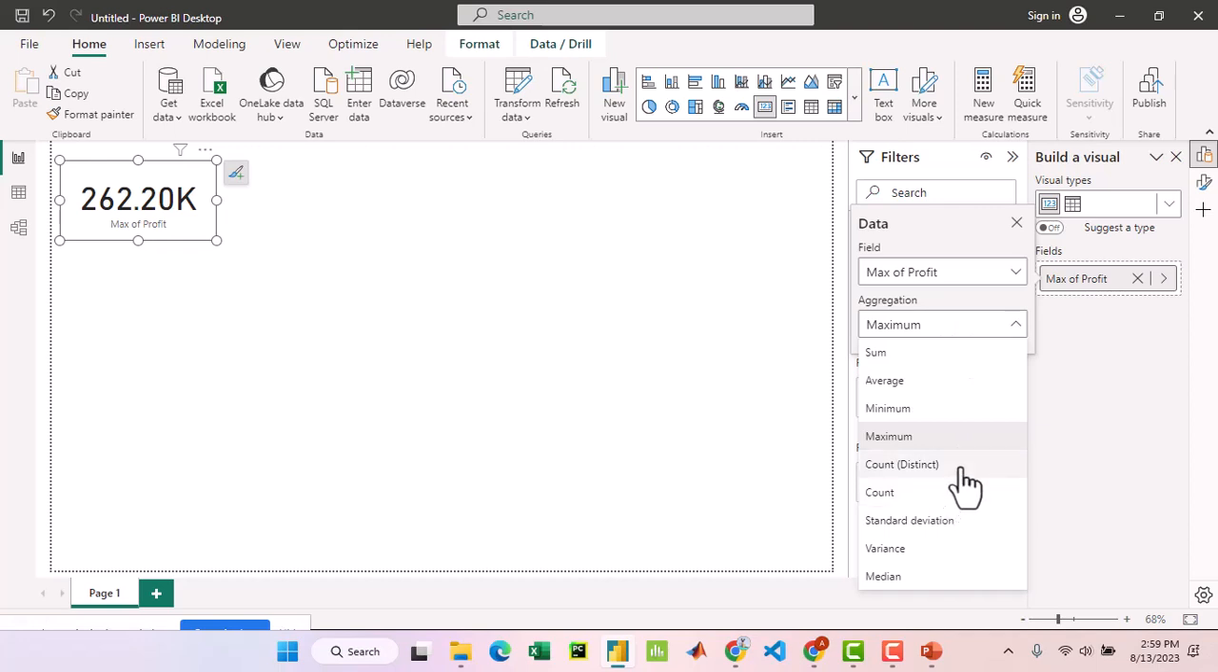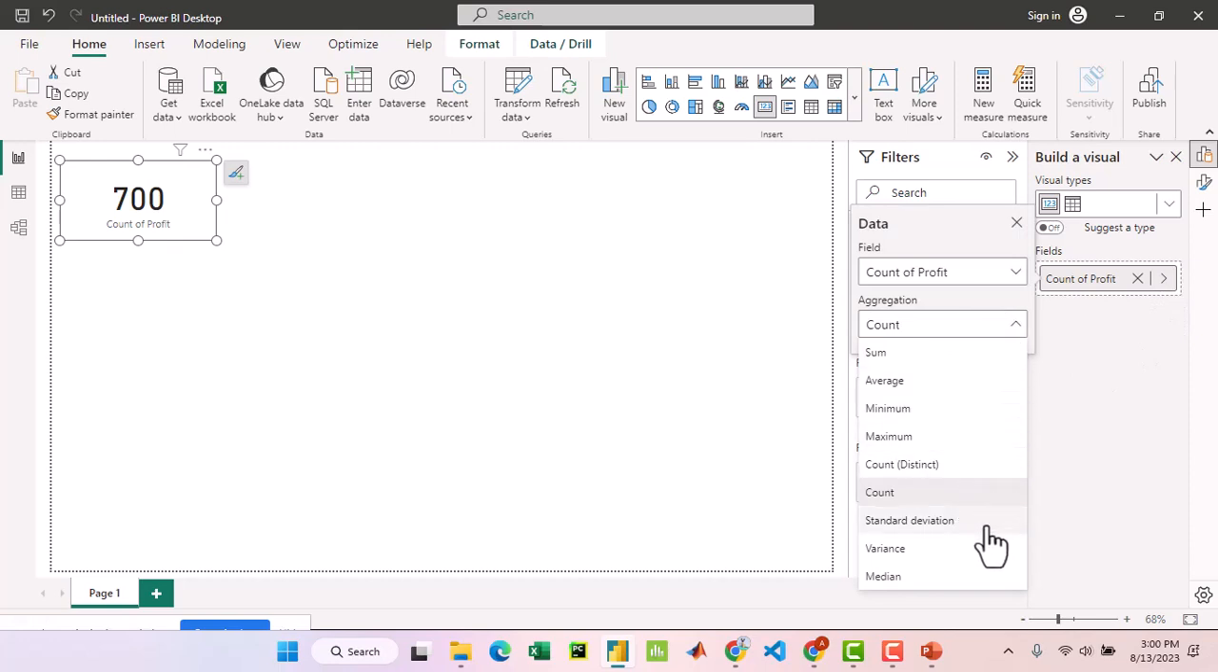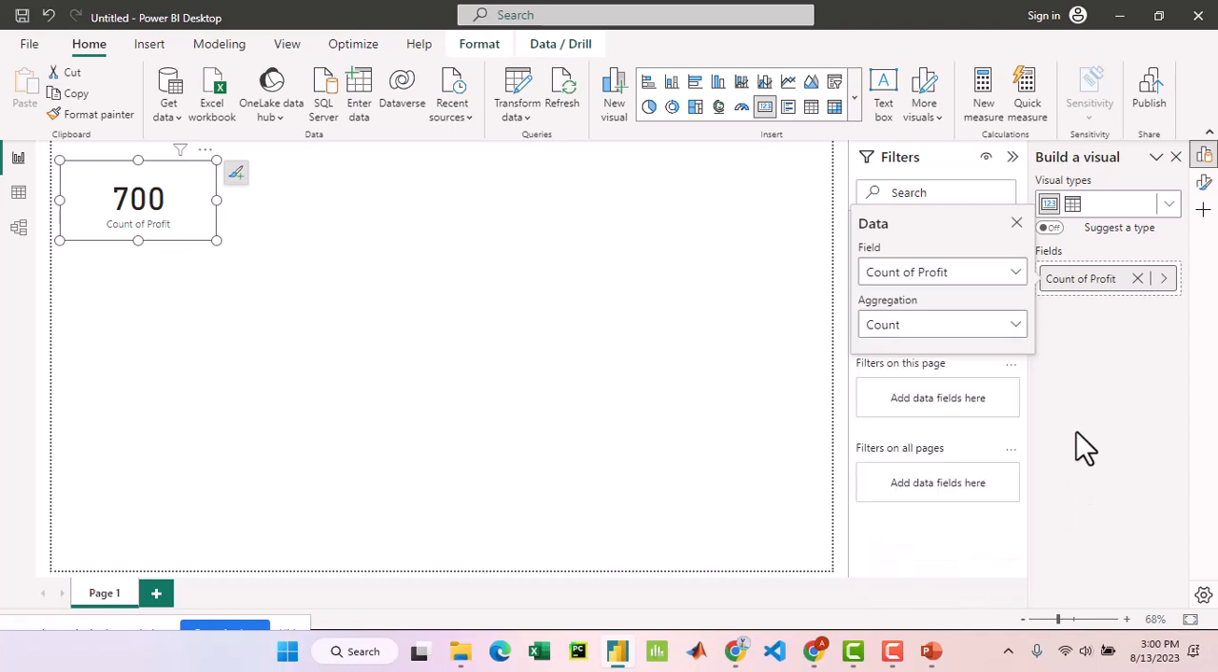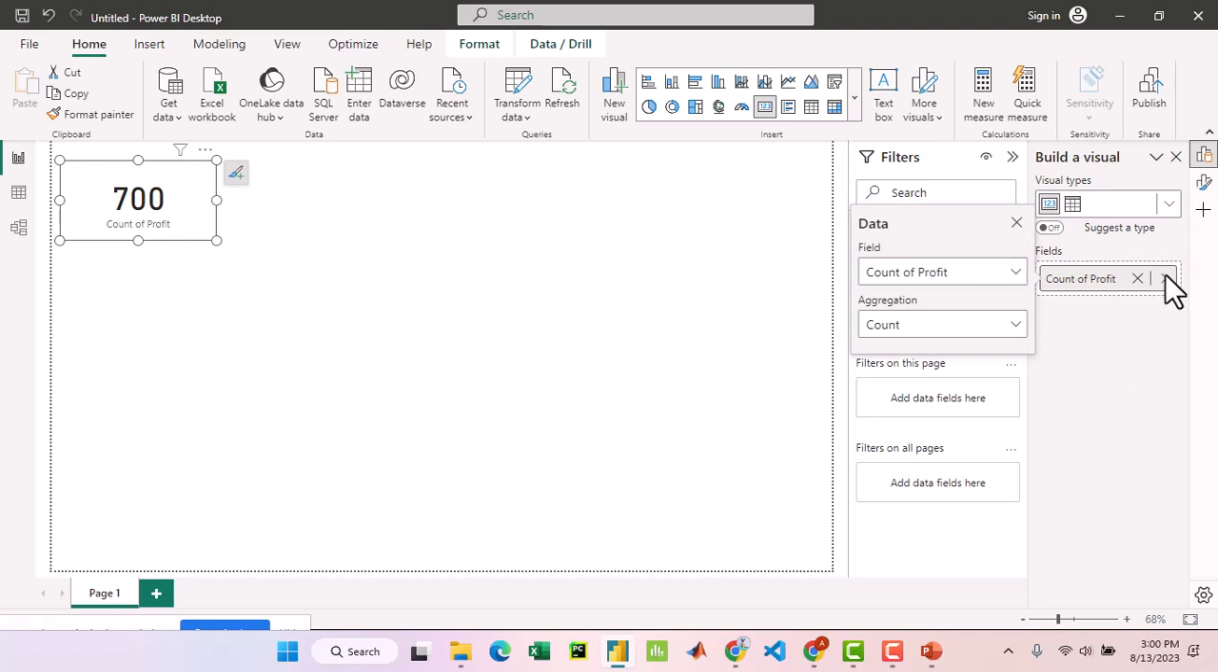And then if you want count distinct, right, the unique values in that field, it gives you the unique values. So this is the unique values in that field. Okay. Then you can also go to count. The count will give you the rows. It counts all the rows, right? And then if you want it as standard deviation or variance, or the median form, it will give you that. Okay. So that's all about the card.